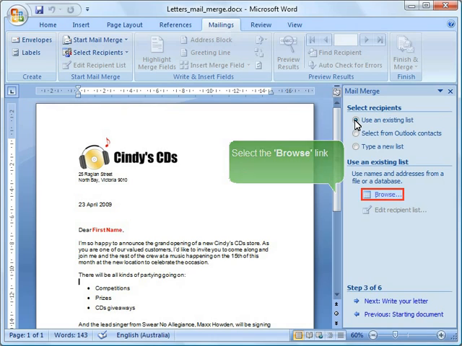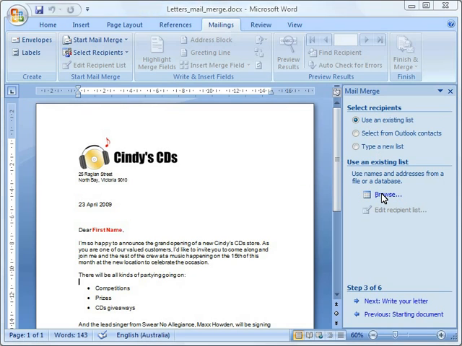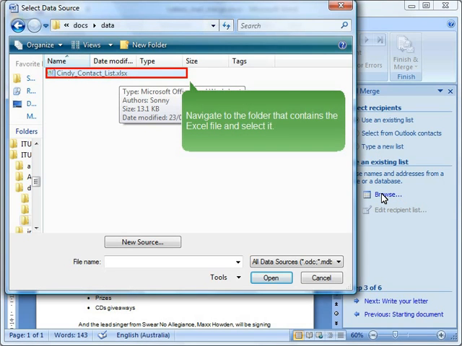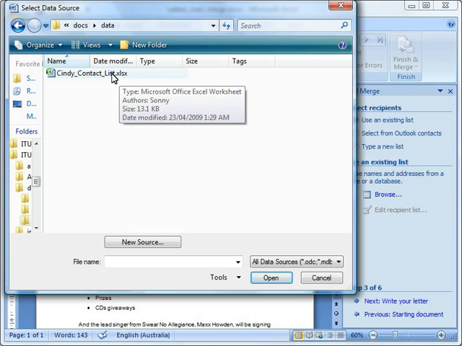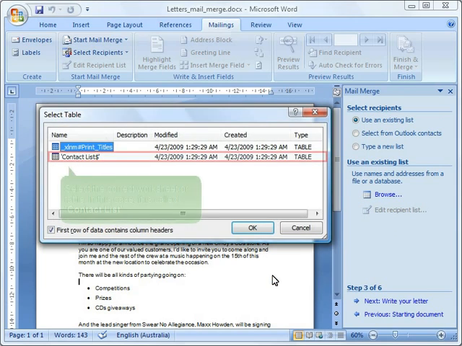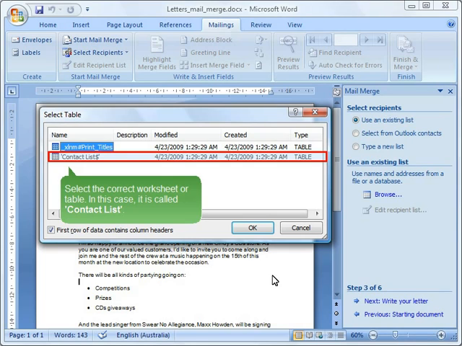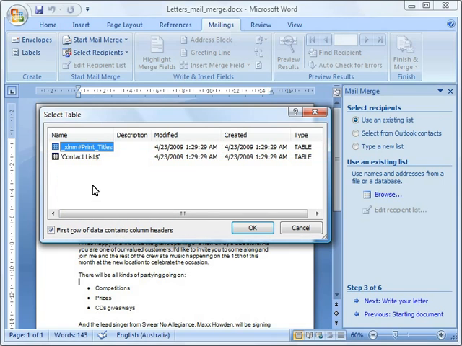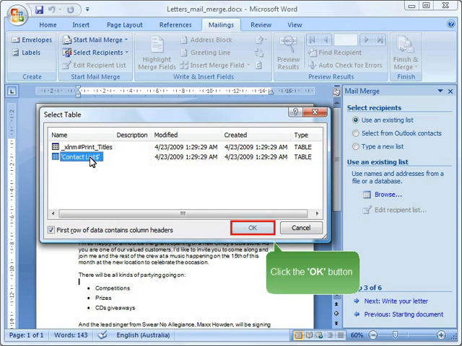Select the Browse link. Navigate to the folder that contains the Excel file and select it. Click the Open button. Select the correct worksheet or table. In this case, it is called Contact List. Click the OK button.